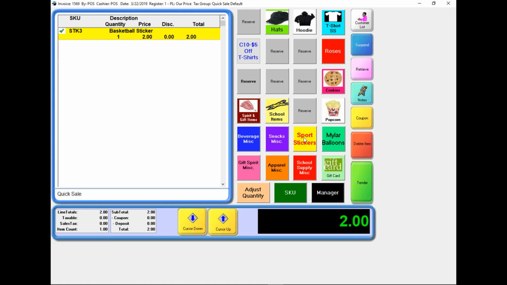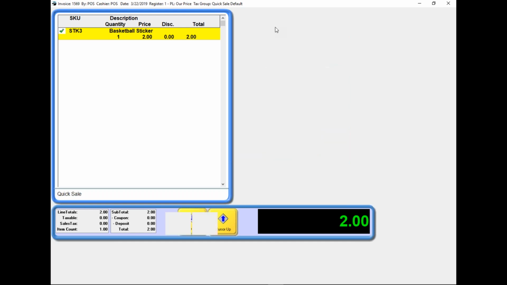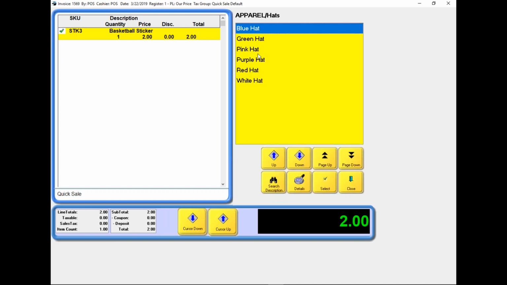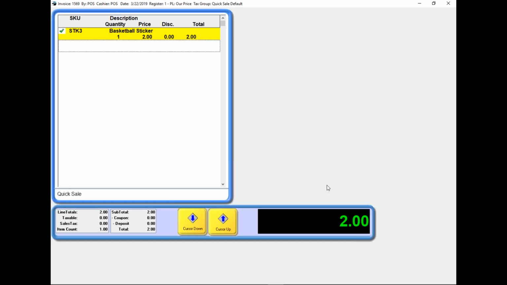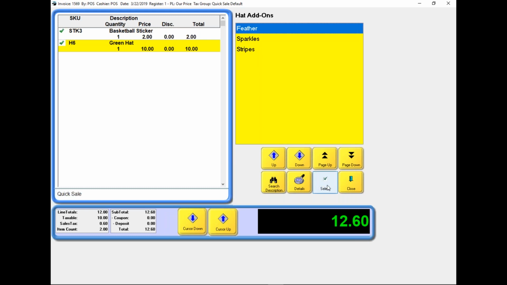I did a little something with hats. Hats no longer works the way it did originally. We're going to click on hats. We're going to choose a purple hat. No, we'll choose a green hat. Select, and another choice added.